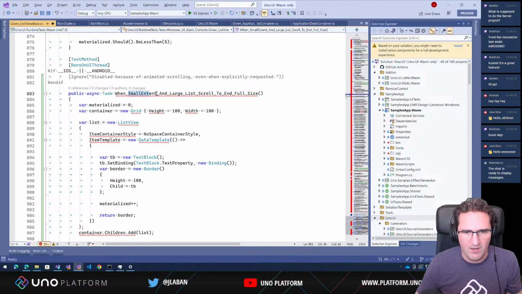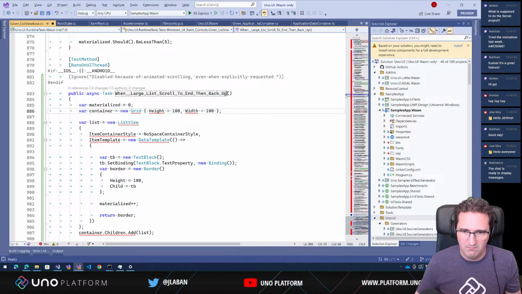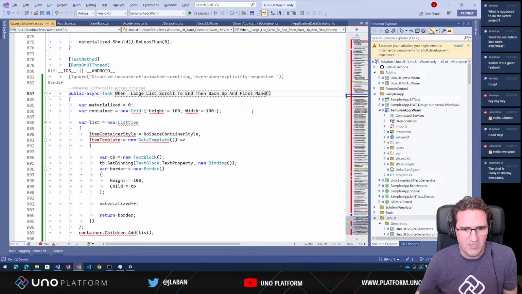So we're talking about a large list, scroll to end, then back up, and let's call it first item. Just first item. Naming is hard. Maybe I should be using ChatGPT to get that.